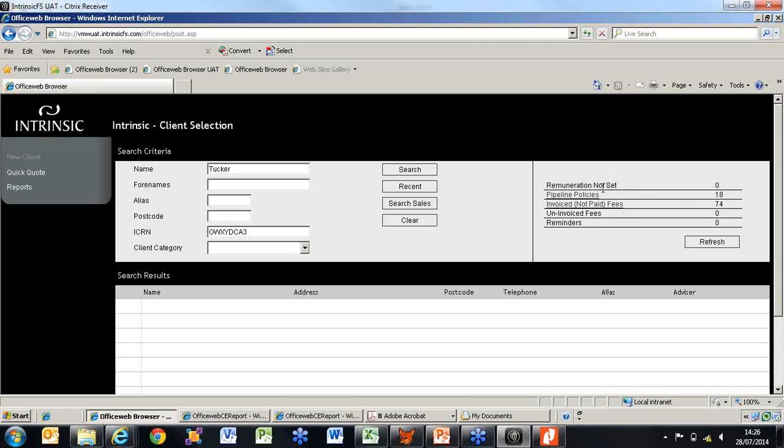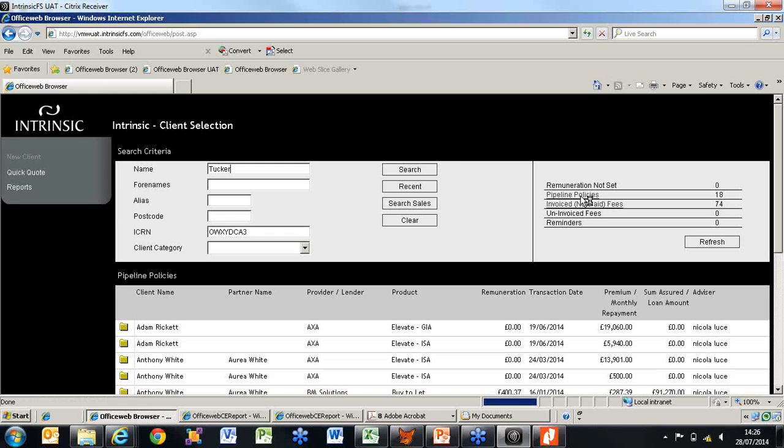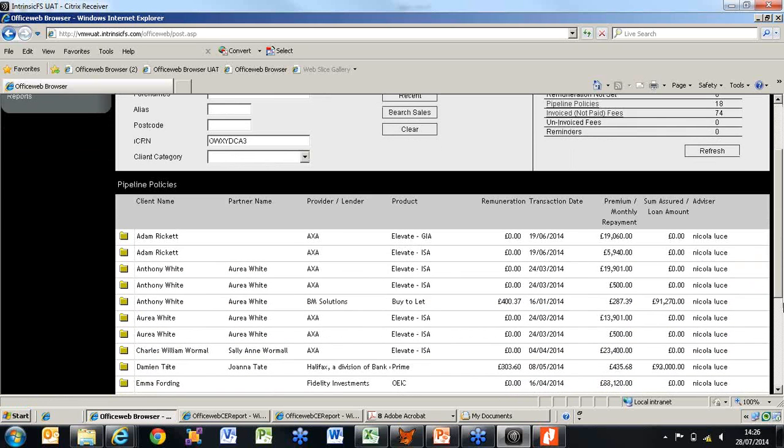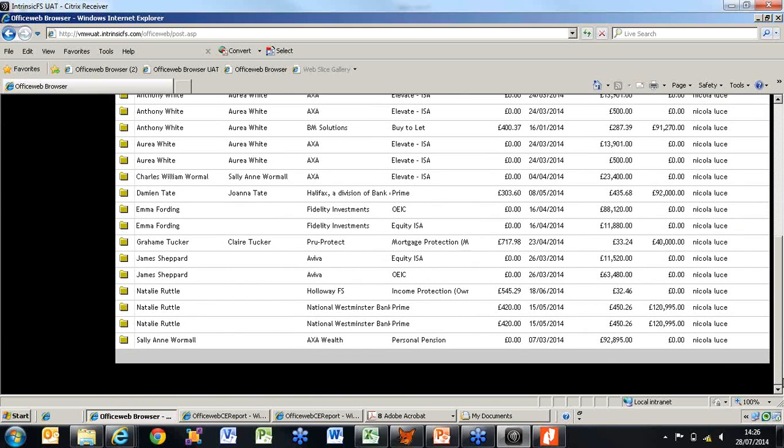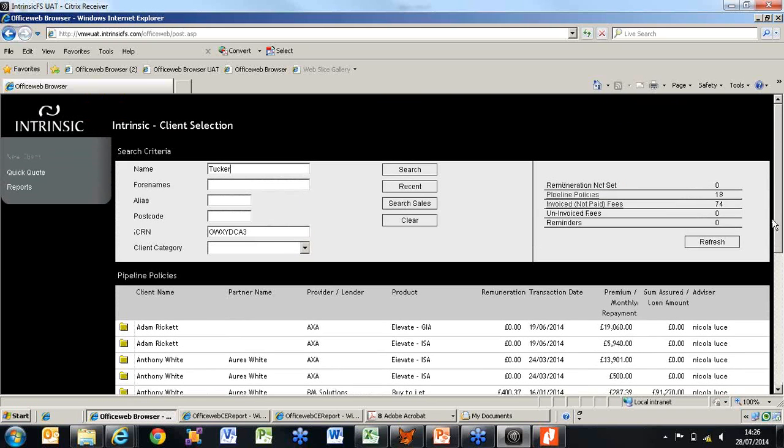You would click on the link, and it would list in this bottom part of the screen and enable you to then go in and set the commission. Here, it gives me a quick link to my pipeline policies. So you just click on it, and it shows me everything that I've still got in pipeline there. Another quick, handy little link, and it goes on.